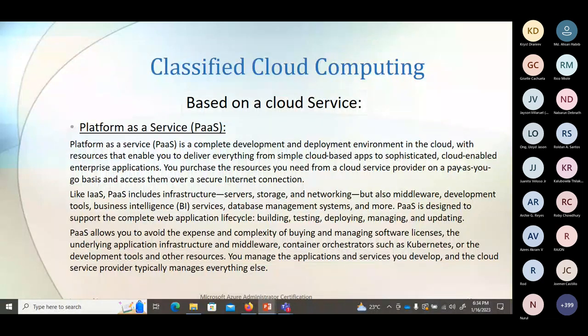PaaS allows you to avoid the expense of buying and needing to buy a software license. Suppose you need to buy a Windows Server 2022 license, it is here in the cloud. If you need to buy an MS SQL Server license, it is there. So there are a lot of your required things there. So no need to buy.